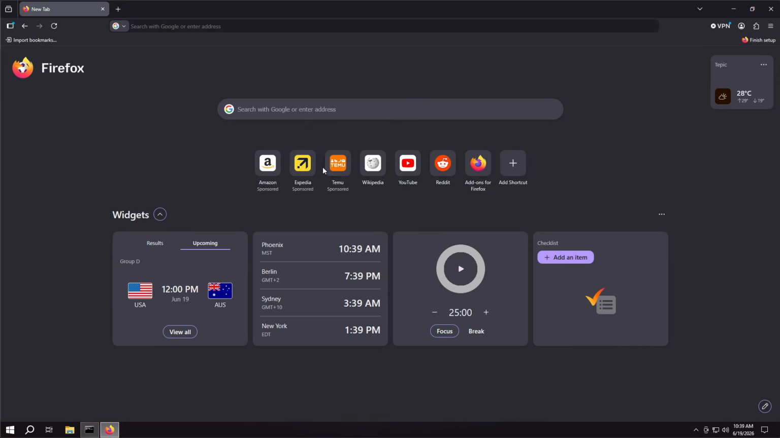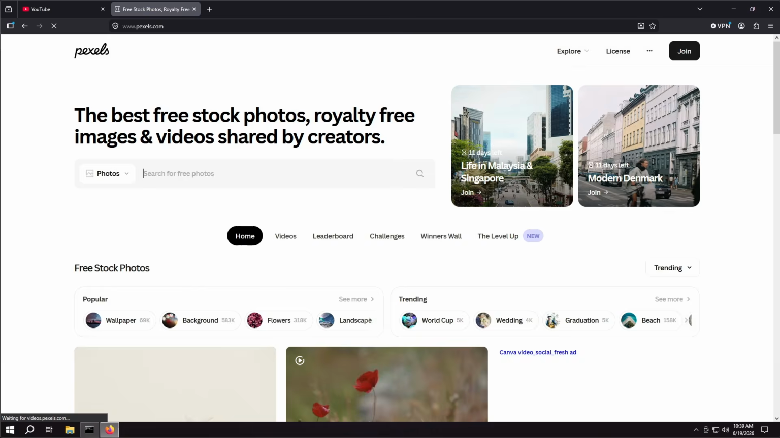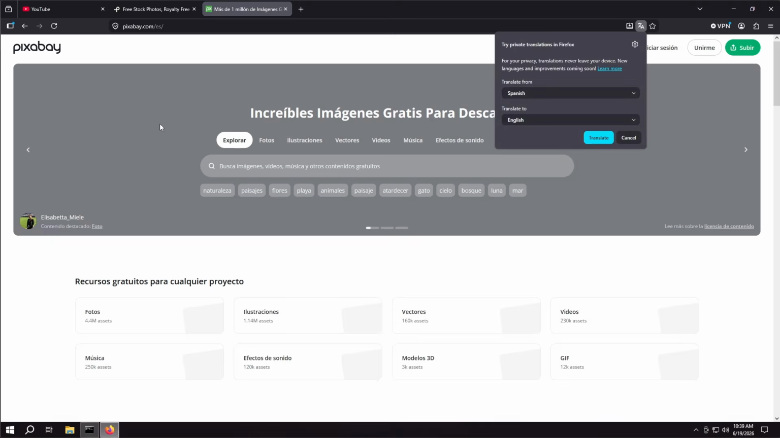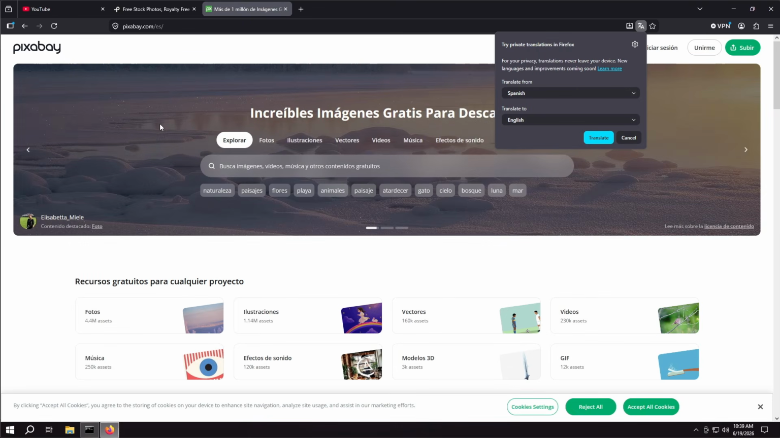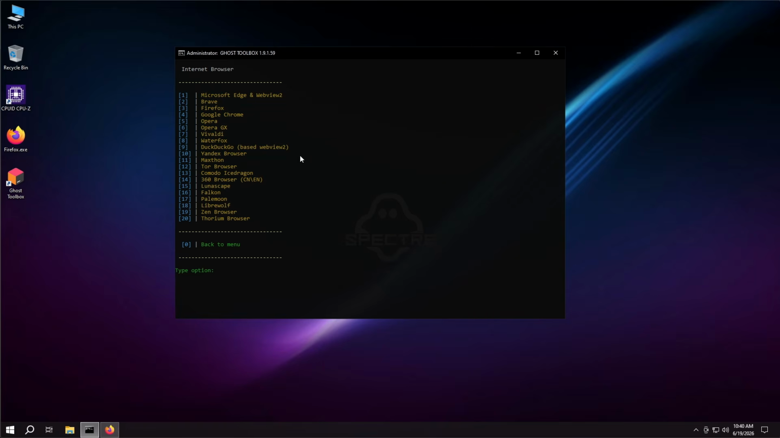After installing Firefox, let's test web browsing performance on Windows 10 Ghost Spectre Superlite SE 2026. We open YouTube, and as you can see, it loads extremely fast. Next, we visit the Pexels website, which also loads correctly. Finally, we open the Pixabay website, and it performs equally well.